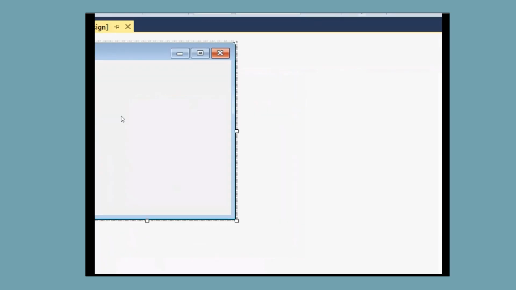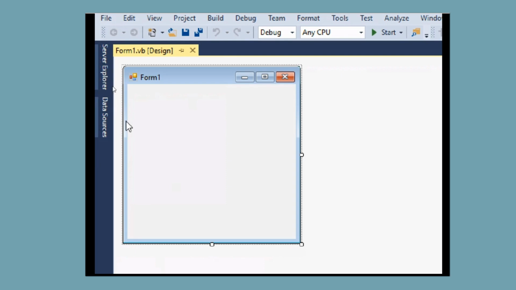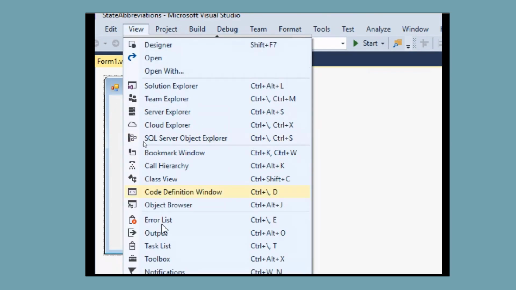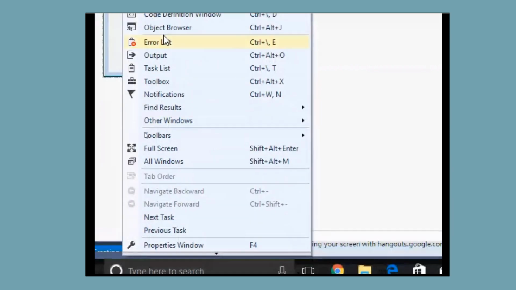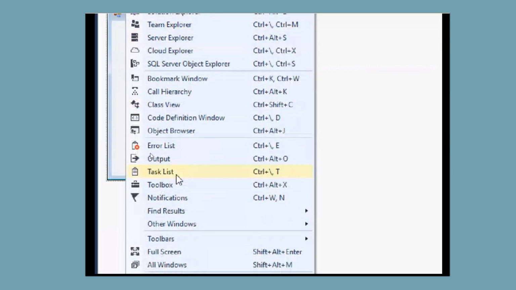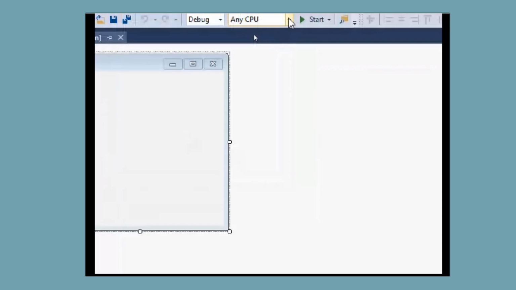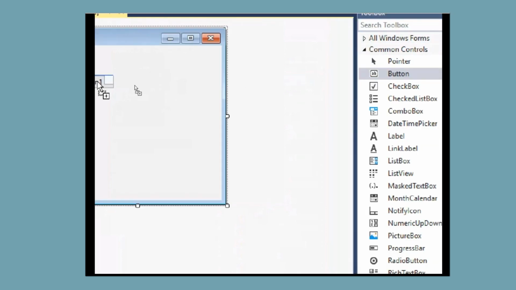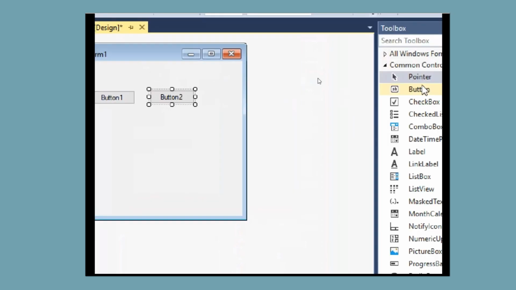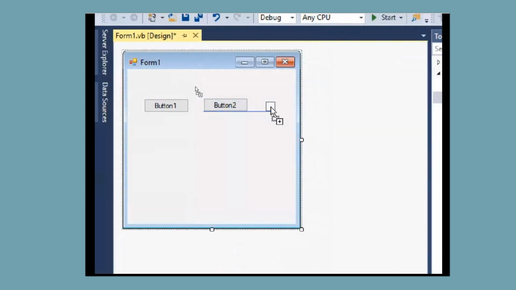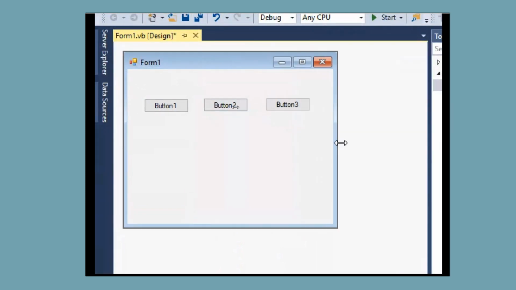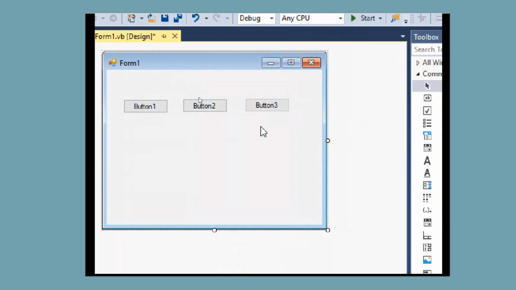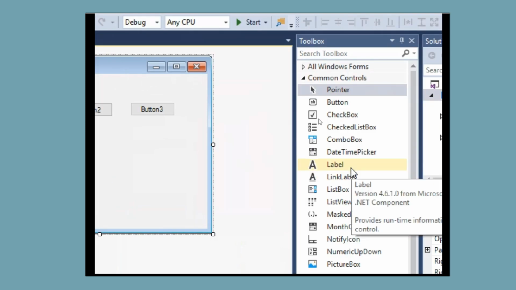Here's our empty form, and let's just drag on three buttons in the middle. So let's just do three states. If we go View and then Toolbox, then we can drag on three buttons. I'll make the form a little longer. And then let's add a label control down below it.